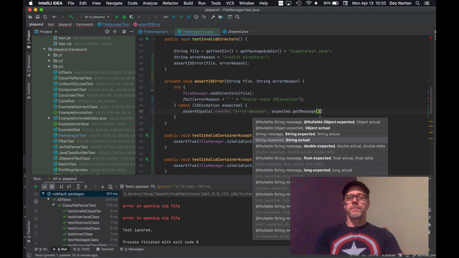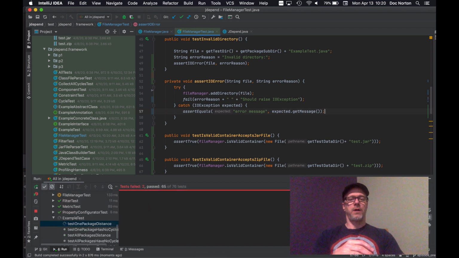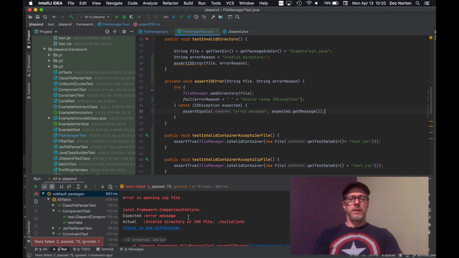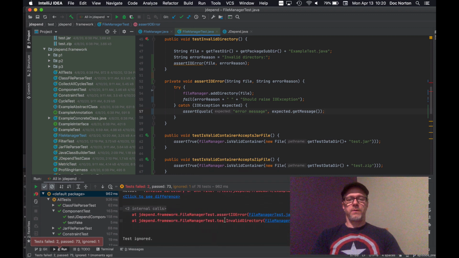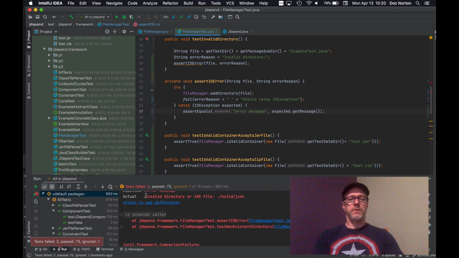Get message. All right, so let's assert that what comes back is the message that we actually expected. This is going to fail because I don't know what the error message is. It's something like invalid jar file, blah, blah, blah. But we'll grab it. Okay, invalid directory or jar file. And then we have a build.junk. And then, of course, we have another one here into test JDepend, blah, blah, blah. So let's grab this whole thing just for a second.